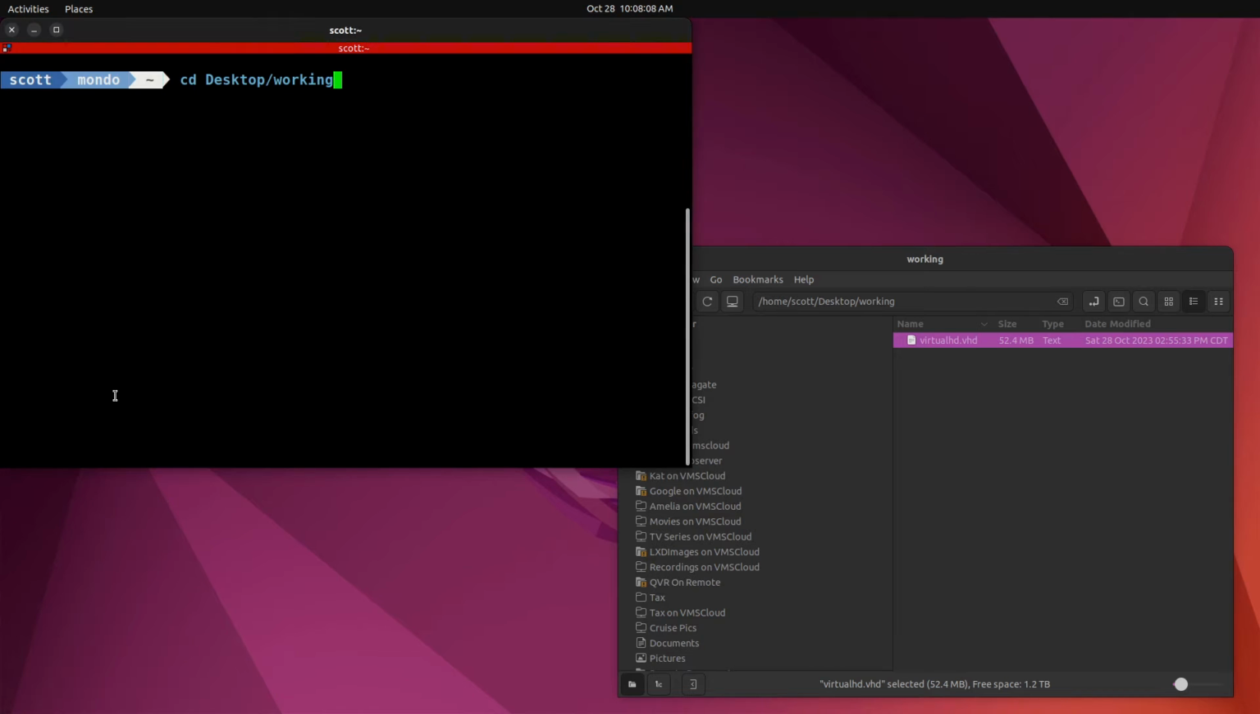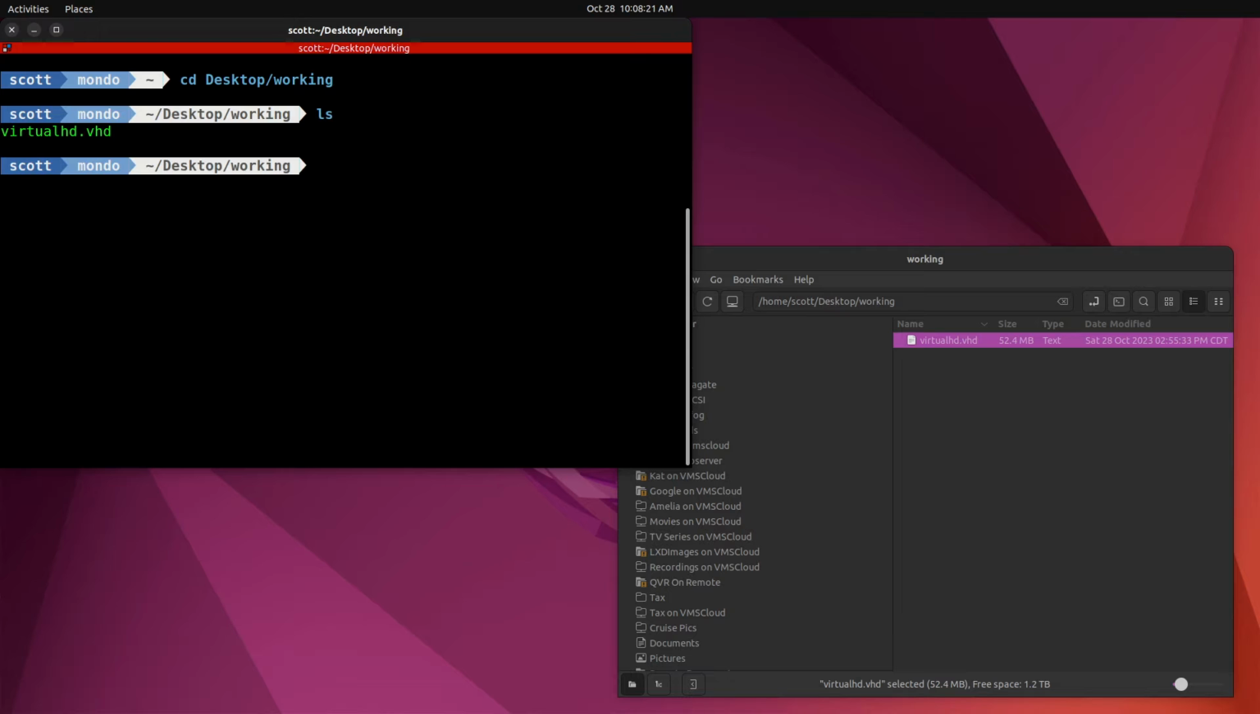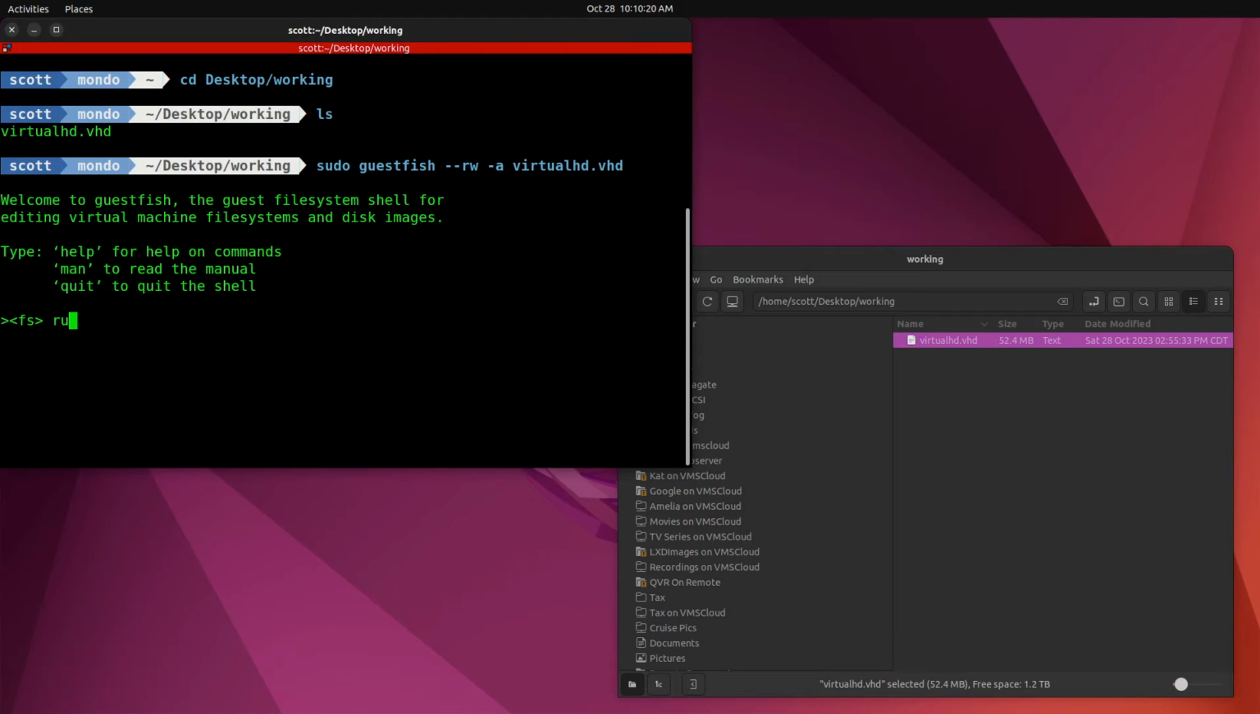I'm going to move over to where the virtual disk file is located, which is in a folder on my desktop. So I'm going to cd to desktop/working, and then I'm going to do an ls over here, and there is our virtualhd.vhd file. I'm launching one of the command line tools that's part of that guest file system that we installed. So I'm doing a sudo guestfish --rw -a virtualhd.vhd. At the prompt, I type run, and then at the next prompt, I'm going to type list-filesystems.